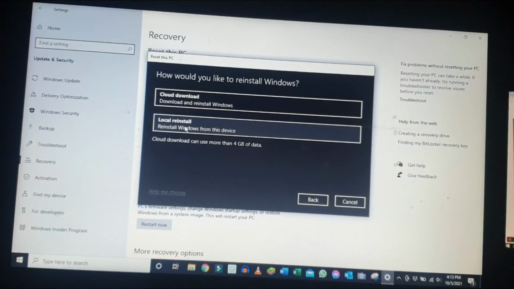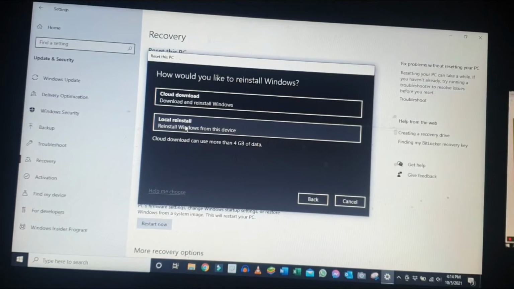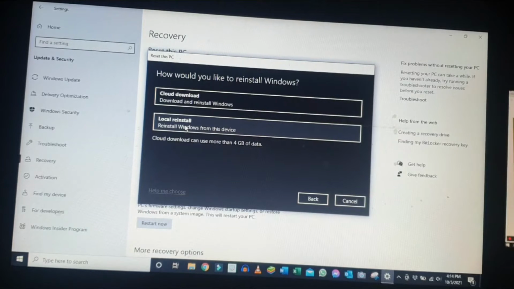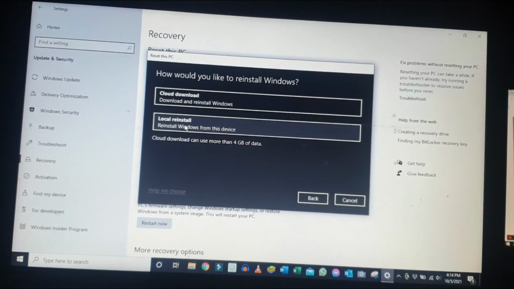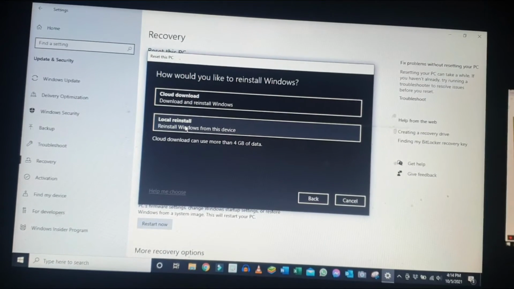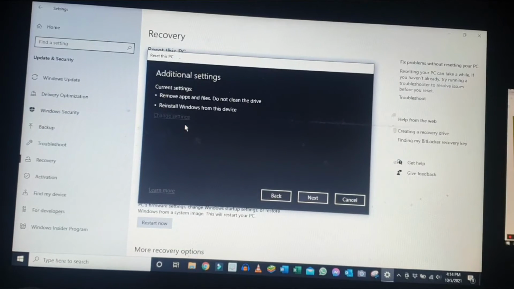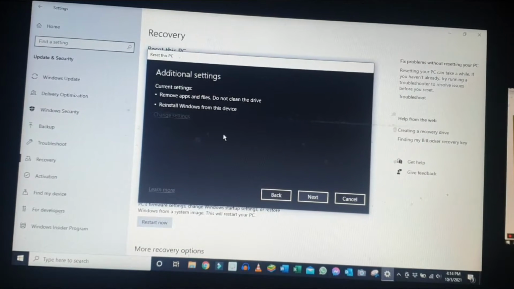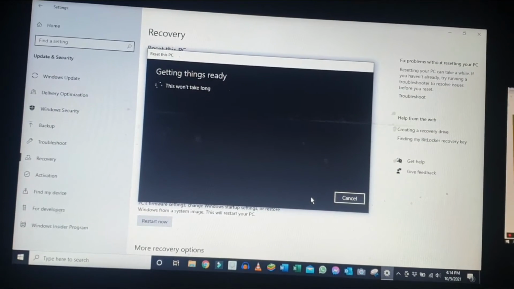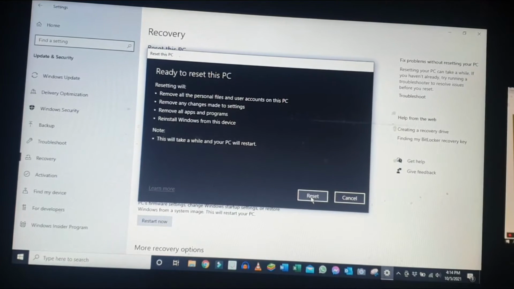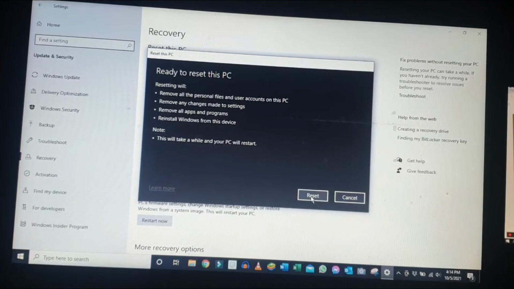So you can see the next option is how would you like to reinstall Windows: Cloud download or Local reinstall. There are two options available. So I will select Local reinstall for this device, and I will click on this. Now the option is available, you just need to press the Next button. Now things are ready and we need to reset it.